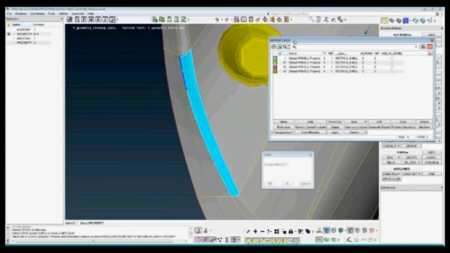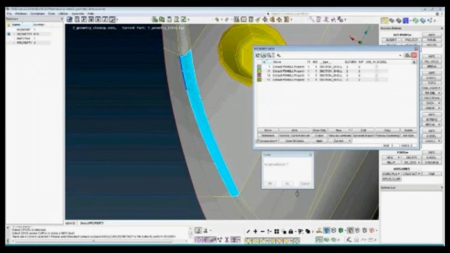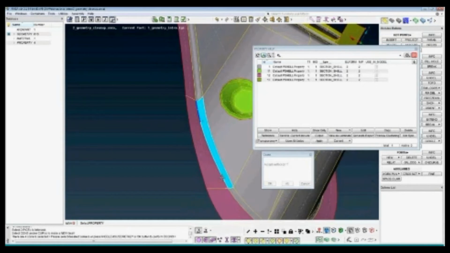Now the property list is opening. And this means that of the 4 cones that are selected, there are more than one property. So I can change from entity mode to PID. Then I say, okay, it's 2 properties in this area.